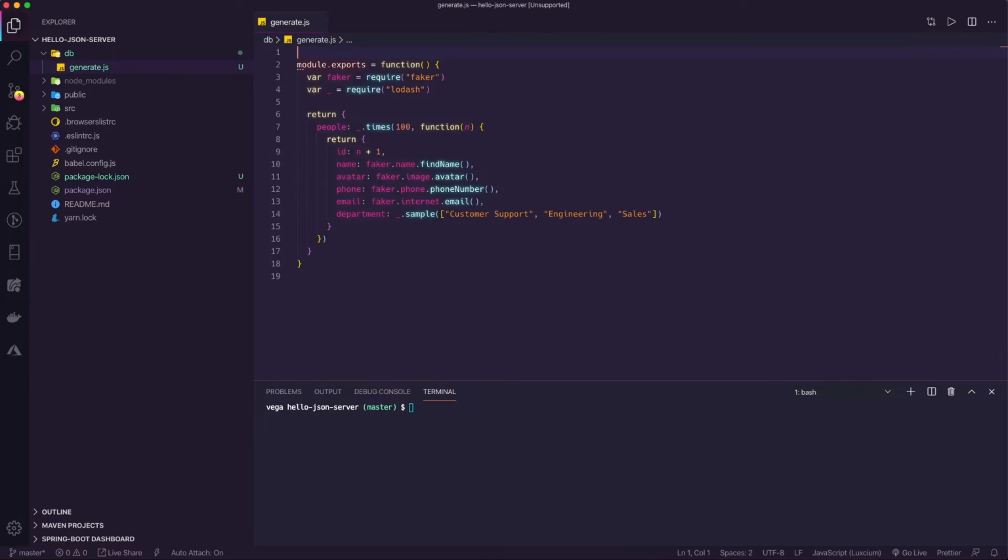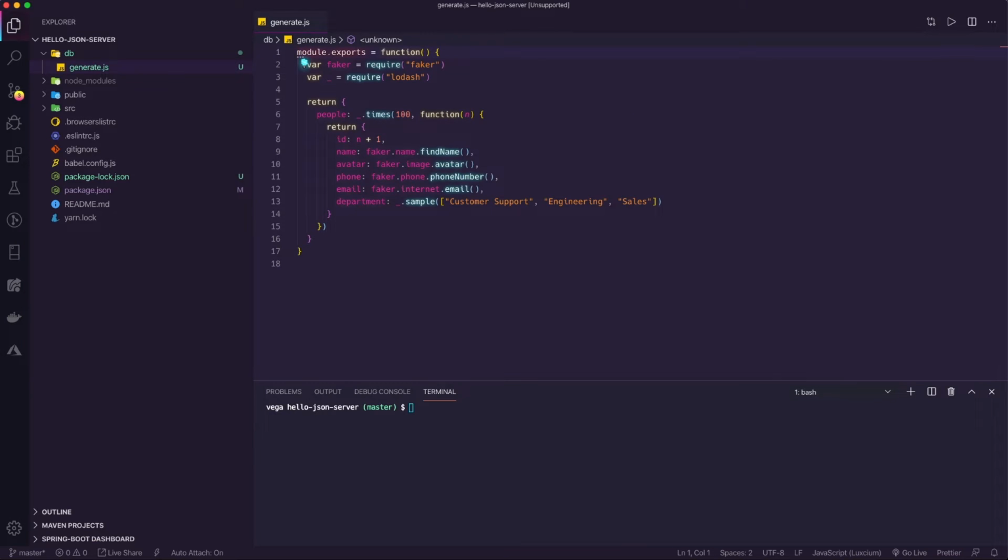So I'm going to get rid of this now. We don't need that. I just wanted to keep it there for example purposes. But now this will give us what we want. We want to basically get 100 people out here with this type of data.